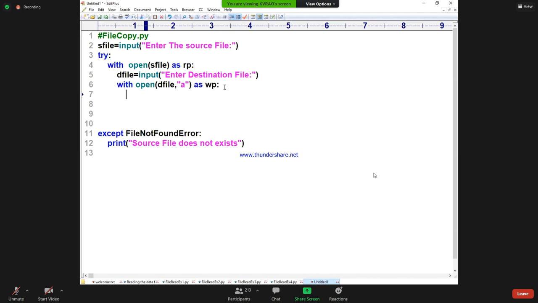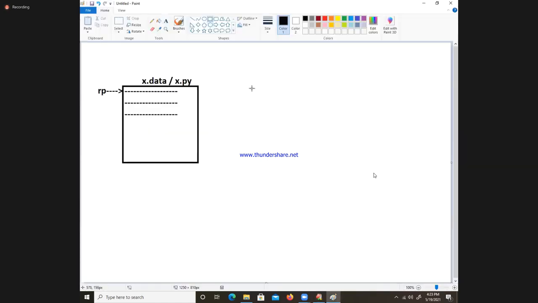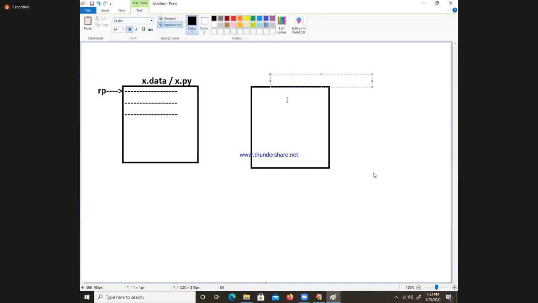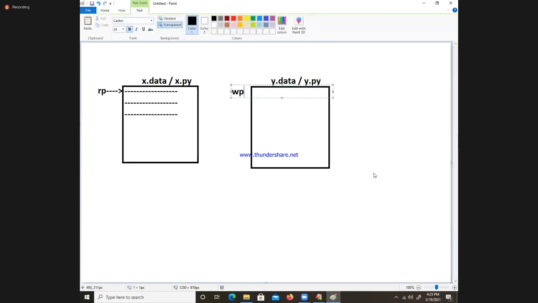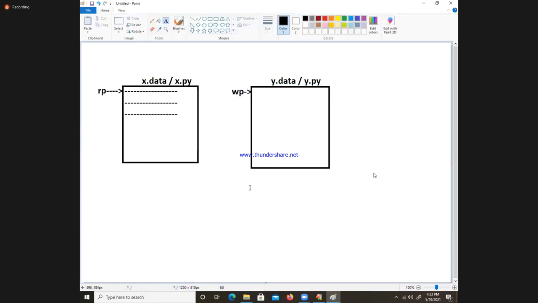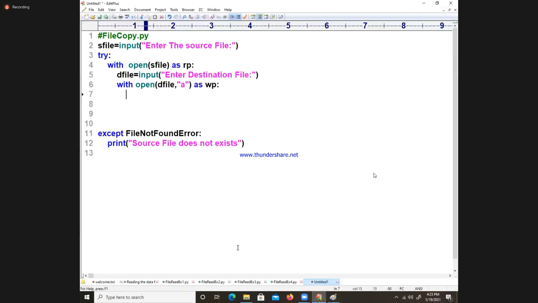Dear students, come to the point. Diagrammatically, our D file is also open. This is my D file, something like y.data or y.py. Here WP is pointing to the file.